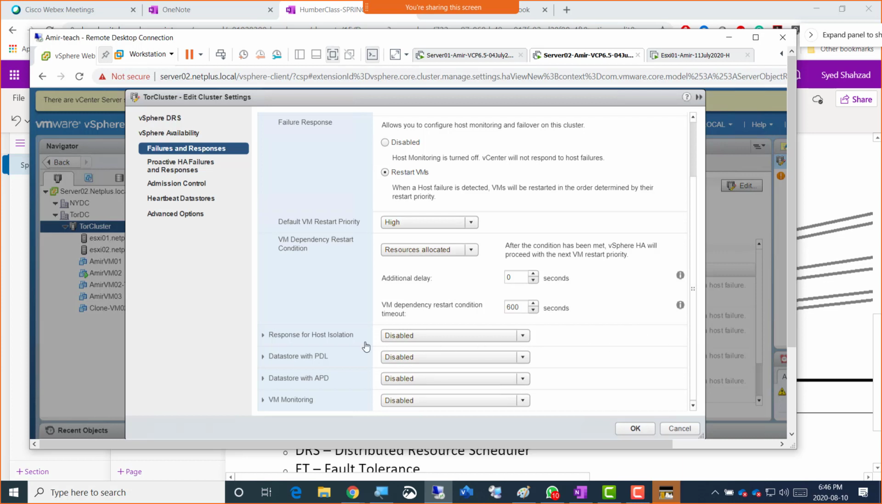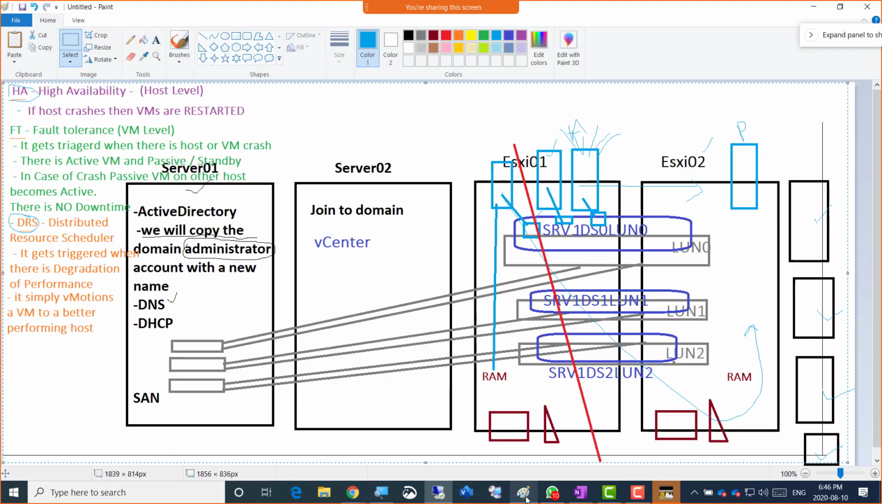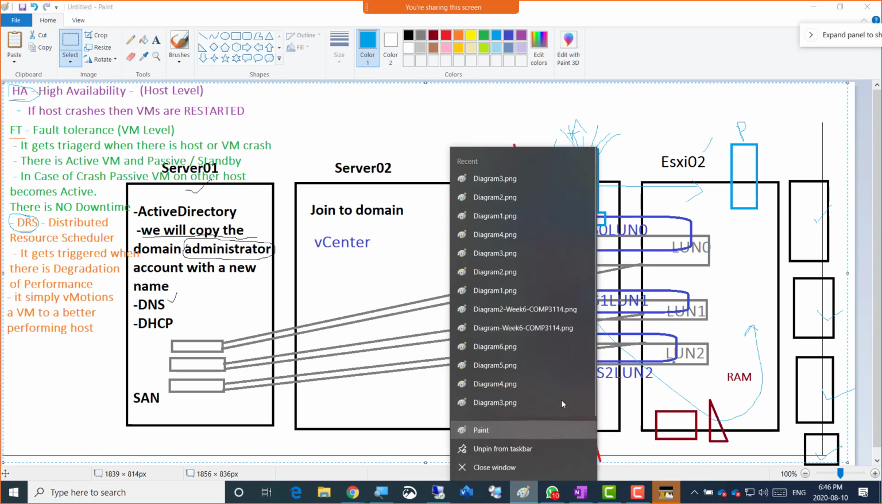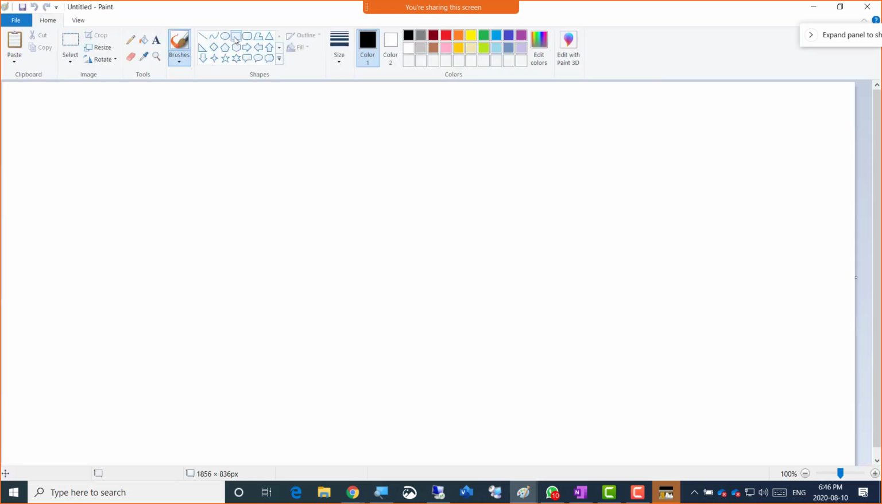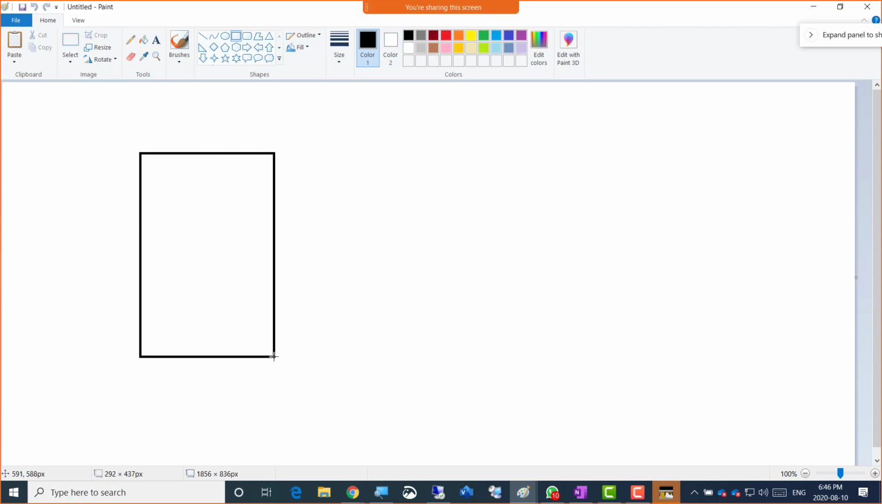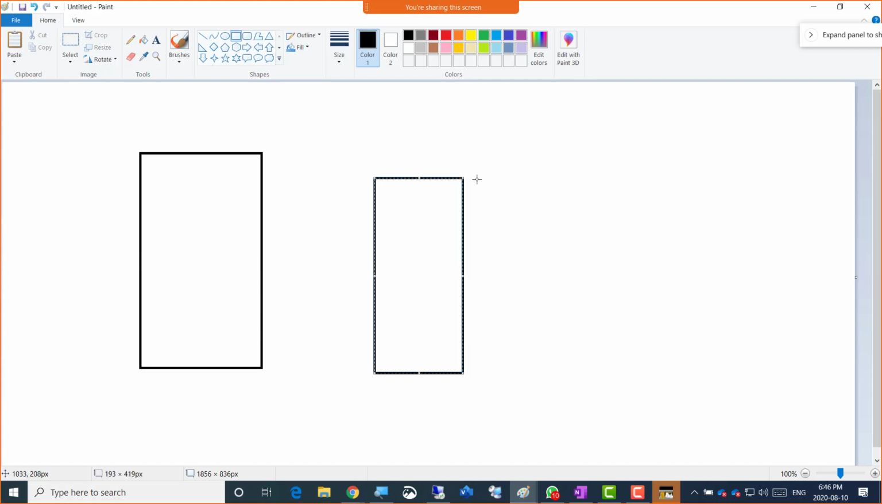So anyway, guys, what is host isolation anyway? For that, I'm just gonna quickly create another diagram. So here, if you have a lot of hosts, and obviously when you join a medium to large size company, you will have a lot of hosts there.